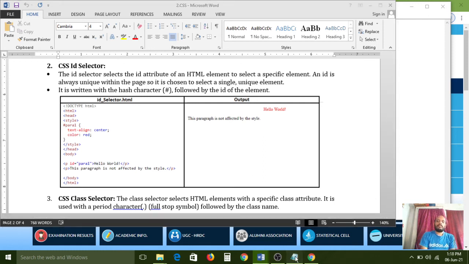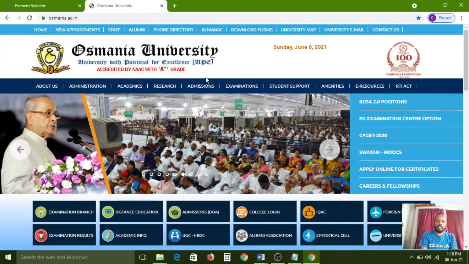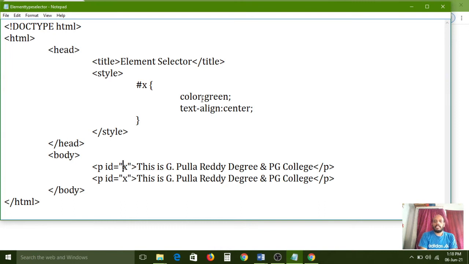Here we have seen, for the two paragraphs I have given the same alignments. The text color is green, the text alignment is center. So here the ID attribute I have used two times, but now I don't want to use this attribute here, because I need to represent the first paragraph uniquely in the website. So for that I remove it for the second paragraph.